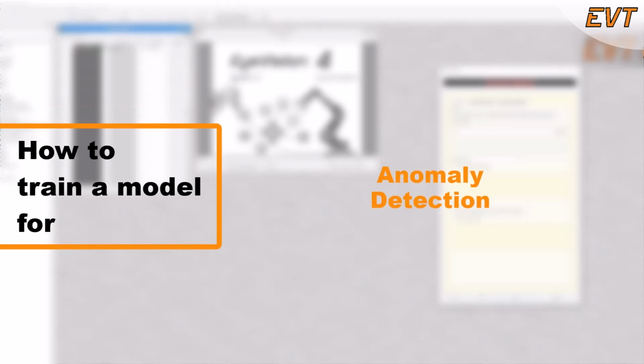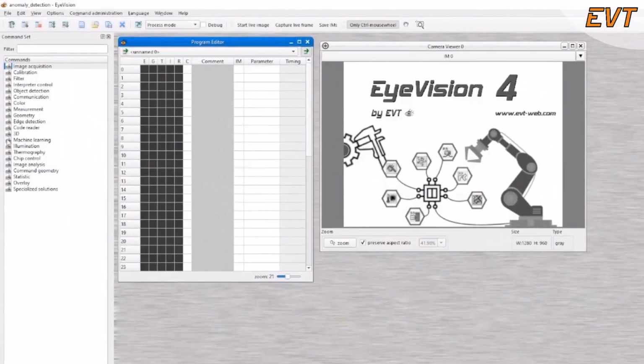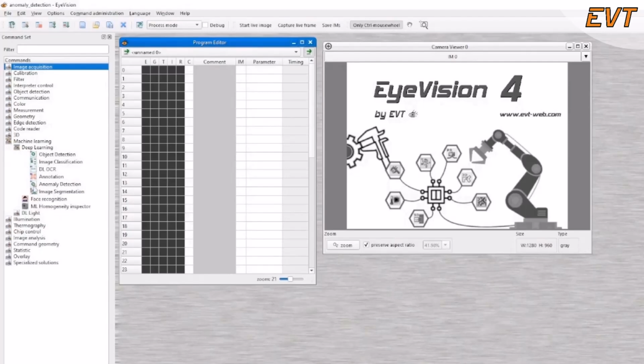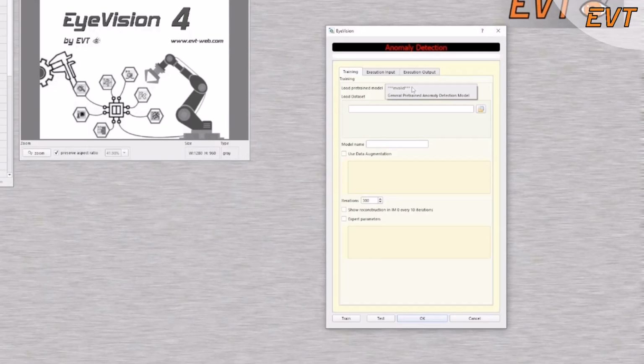This video demonstrates how to train a model for anomaly detection. Start by dragging the Anomaly Detection plugin into the program editor to open the Anomaly Detection teach-in window. In the Training tab, load a pre-trained model to extract features from your dataset.